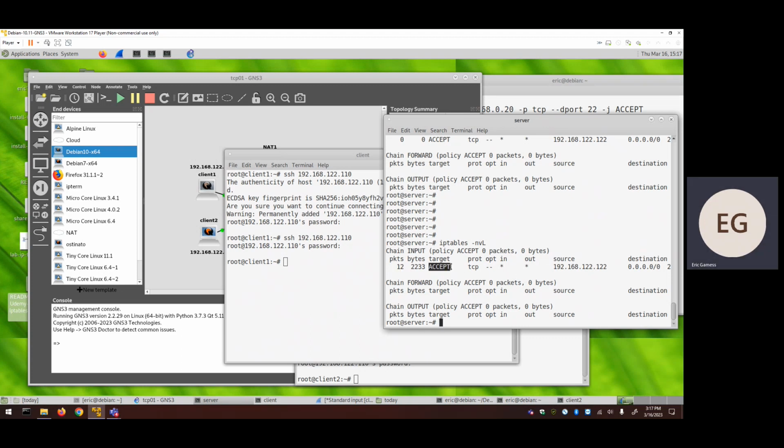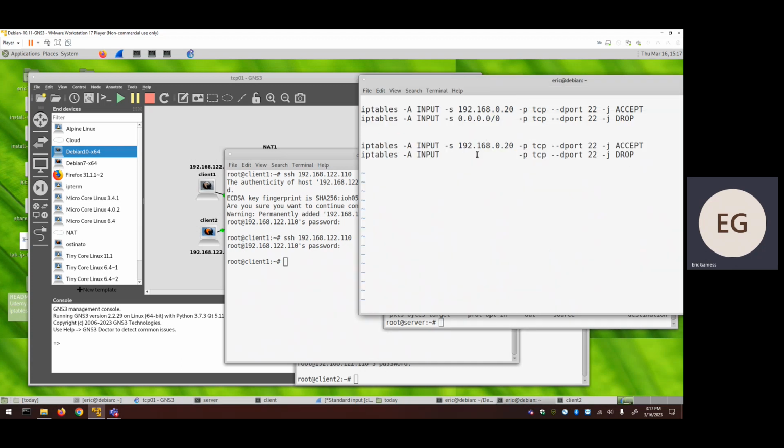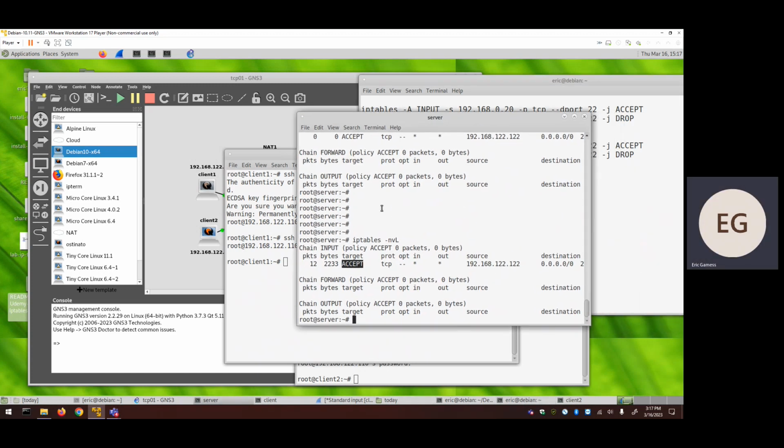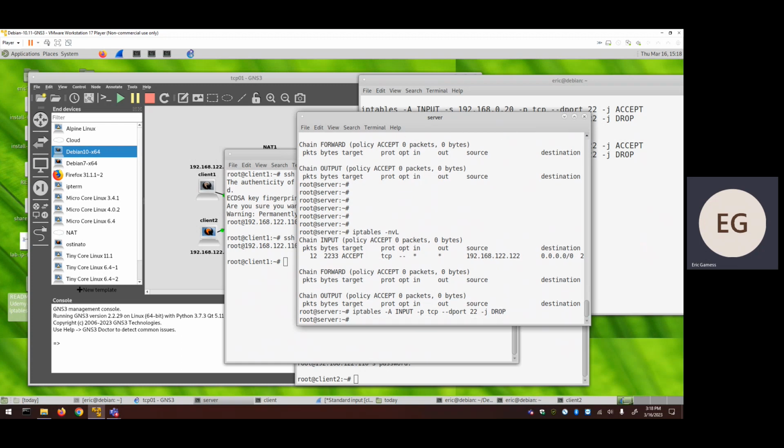So now let me put the second rule in the server. I'm going to deny all the other IP addresses. So I'm going to put iptables dash I, or append, in the input chain. I don't need to specify the source. The protocol is TCP. The destination port is 22. And what should I do? I should drop them. So now we will have two rules.